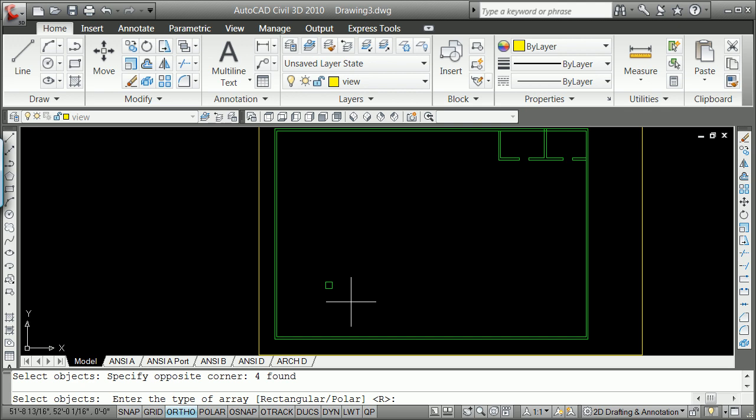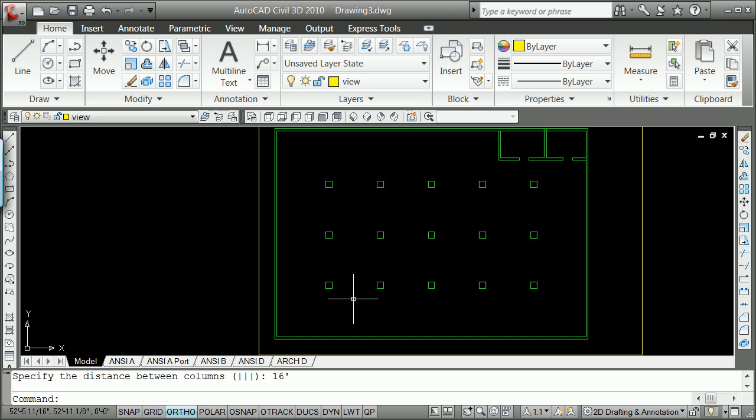Rectangular or polar. Rectangular means it's going to go into columns and rows, and polar is when things are kind of going around a central point. I would say very often polar is more common than rectangular. But we're going to do at this point R for rectangular, number of rows, 3 rows, number of columns, 5 columns, distance between the rows, 16 feet, distance between the columns, 16 feet, and there you have it.